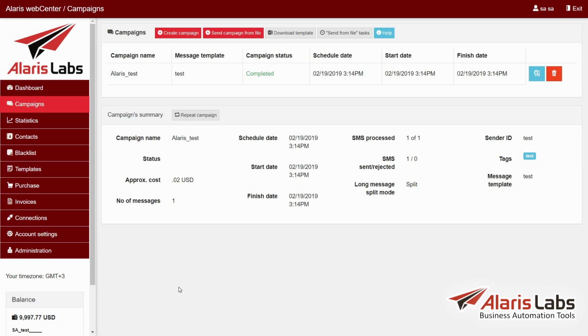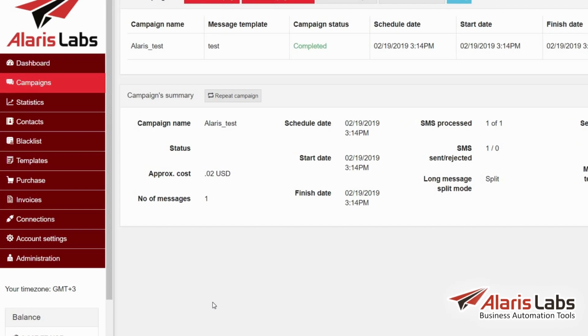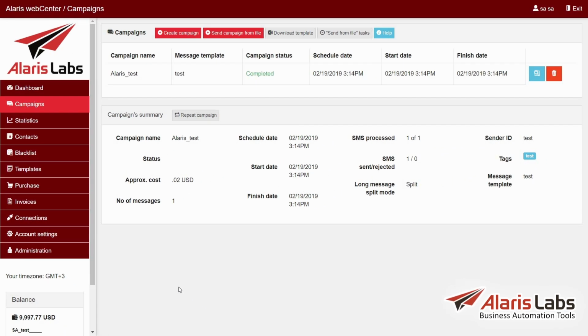In one of the previous system versions, the parameters approximate cost and number of messages in the campaign summary on the campaigns page were updated automatically. Now they will be updated automatically until the campaign status is in progress, scheduled, or paused. Otherwise, no automatic updating happens.